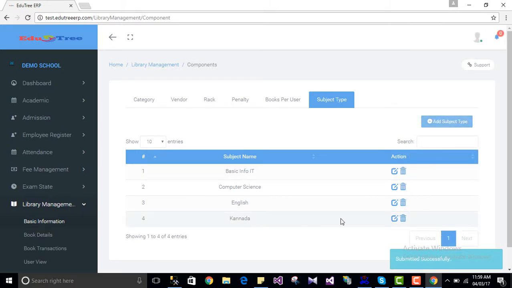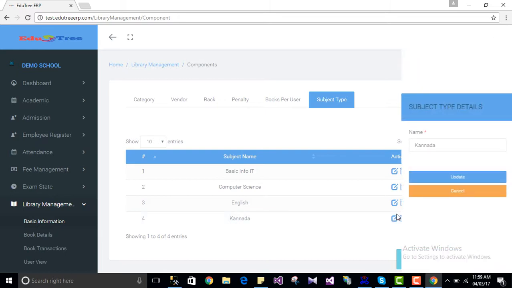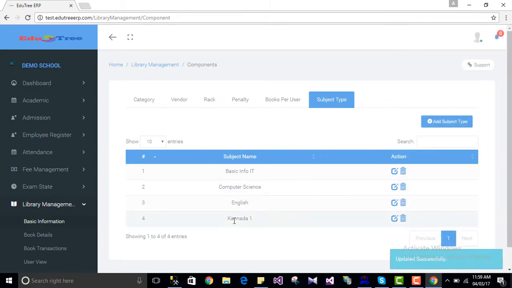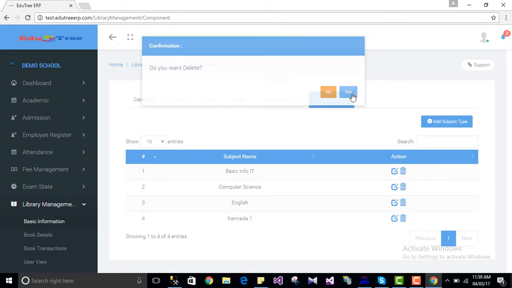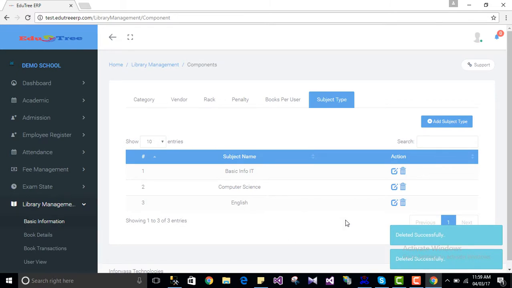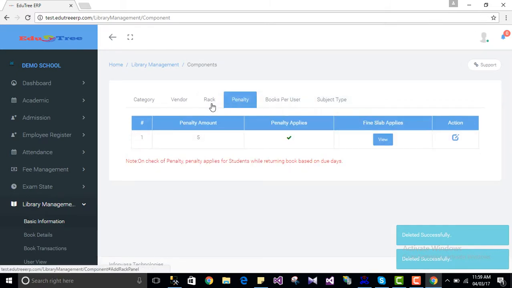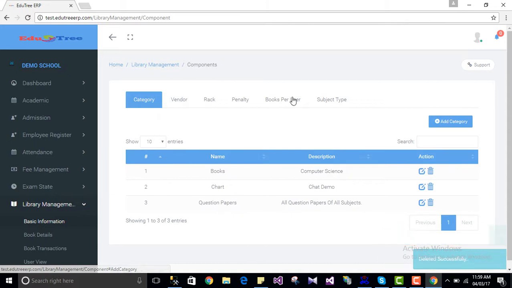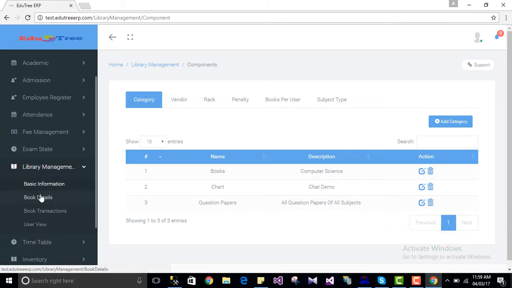If you want to make any changes in the name, you can go to Kannada, edit, and change it to Kannada one, then click update. It is updated. If you don't want this subject there, you can click delete, deleted successfully. So our basic information is over. Now we shall move to book details.